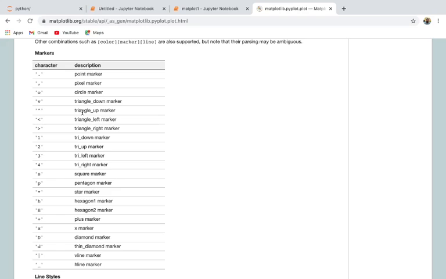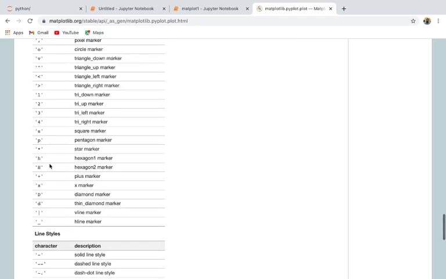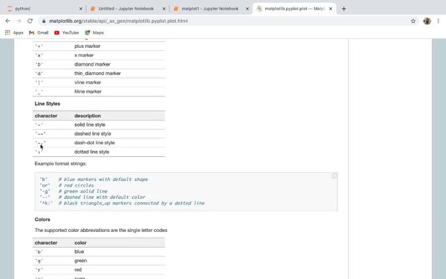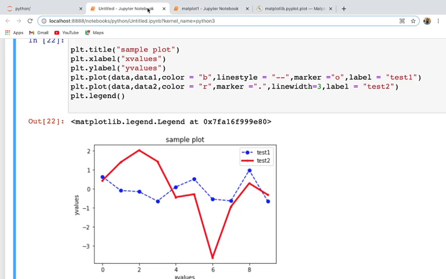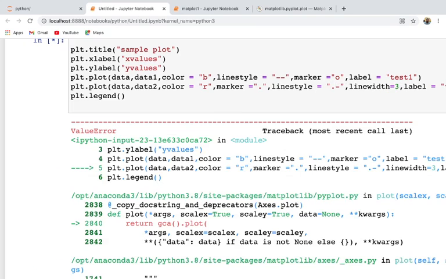The documentation is available, and you can use different types of styles like this. Line styles we also have, dash and dot line is also there. So if you want, you can check this dash and dot line. So I'll copy this here. If you want to make it a dot and dash, you can simply make it like this.